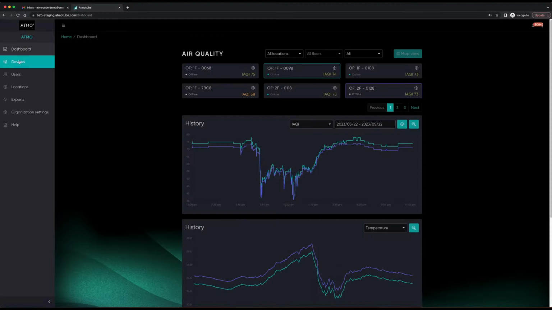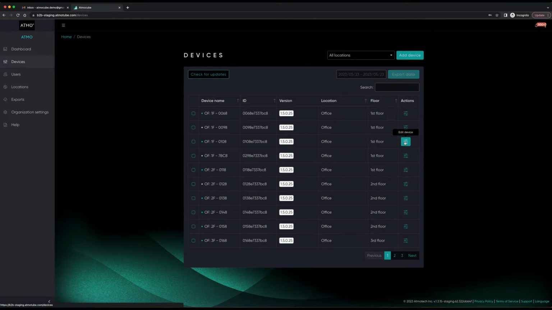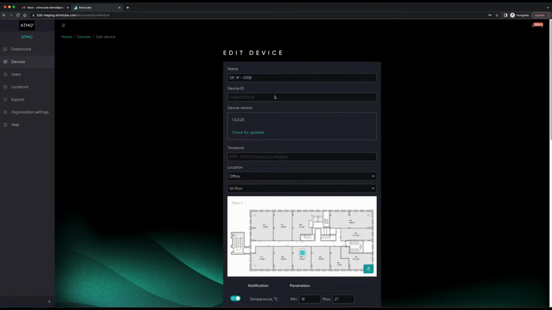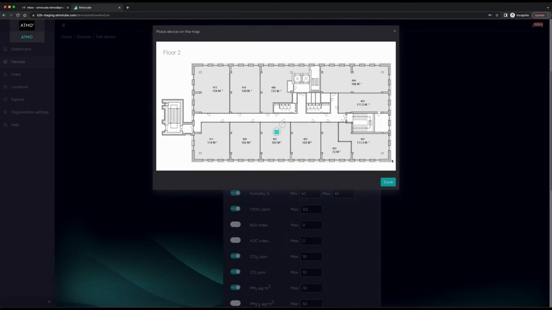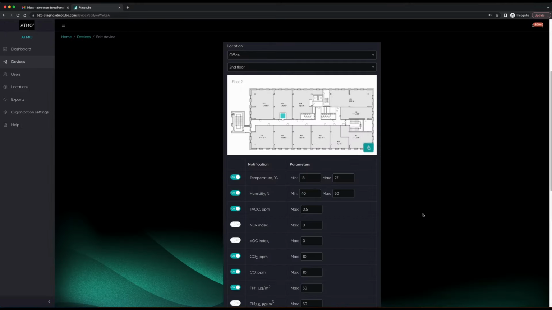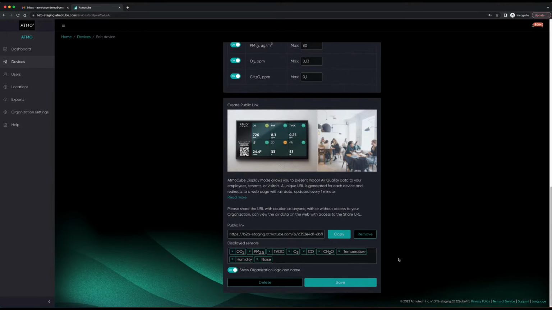If you need to change your device name and location or set alerts, head to the Devices section in the left menu and select the Edit icon next to the device. Here you can adjust the settings and the device location. After you've made the changes, tap the Save button.